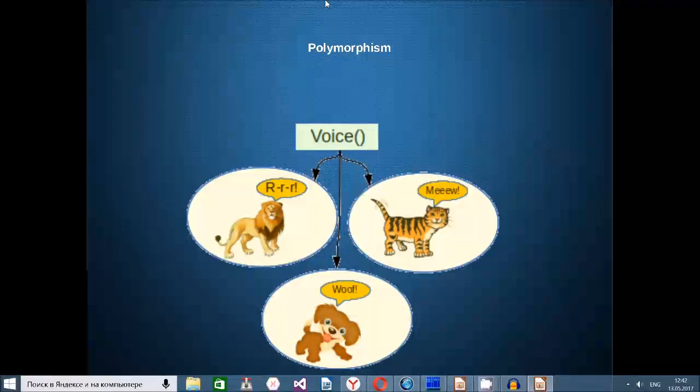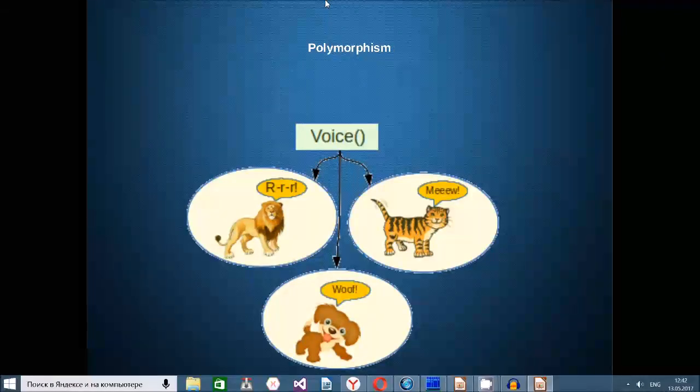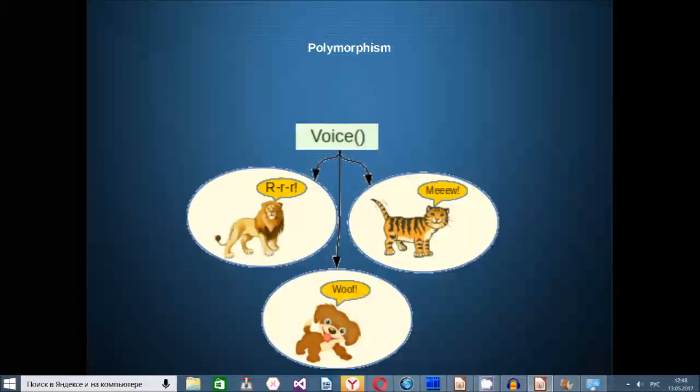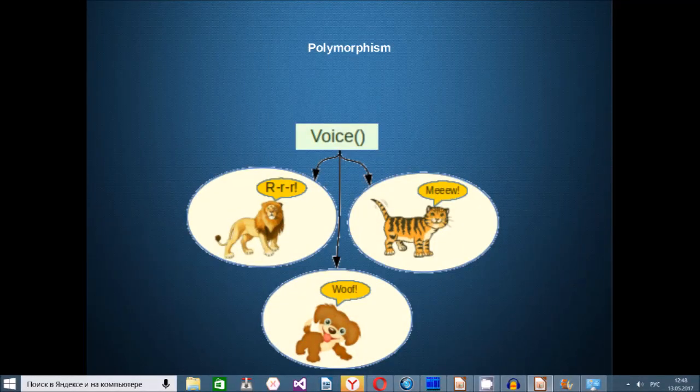So today we have reviewed the basic principles of object-oriented programming. These basic principles help us to simplify our code and to get a clear, systematic view of the structure of our program.